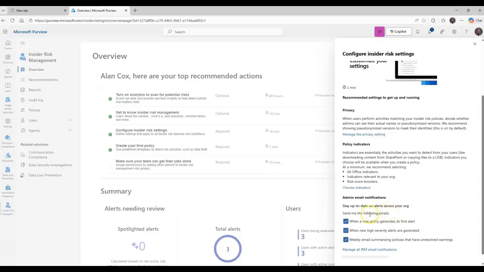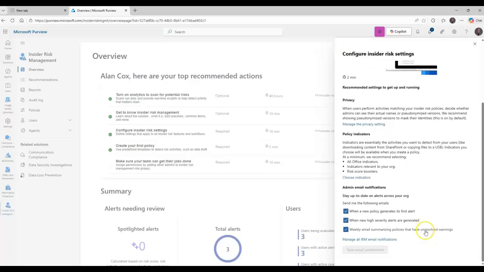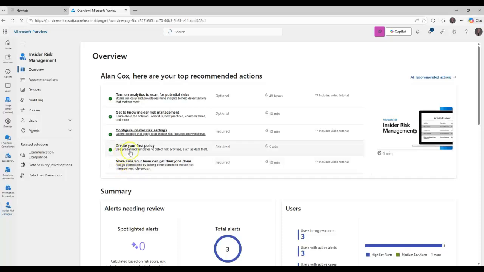Then there are alerts across the organization: when a new policy generates its first alert, when high severity alerts are generated, and weekly emails summarizing the policies that have unresolved warnings. We can go in and manage those there. We'll jump back to that in just a second.